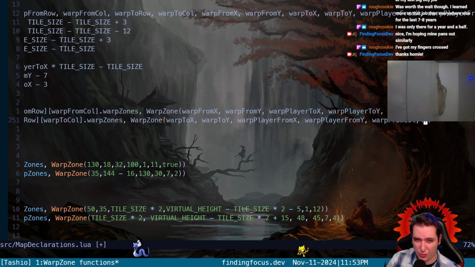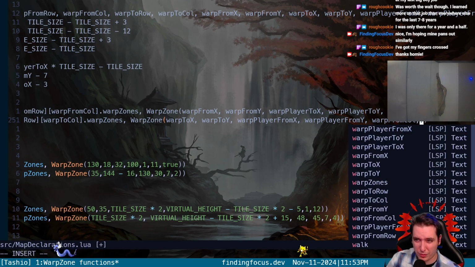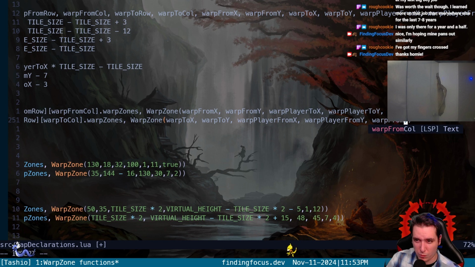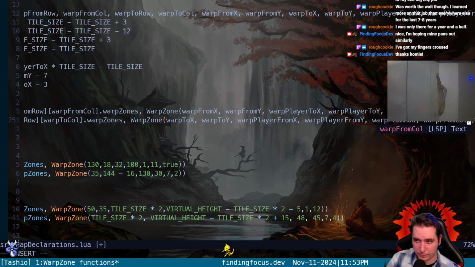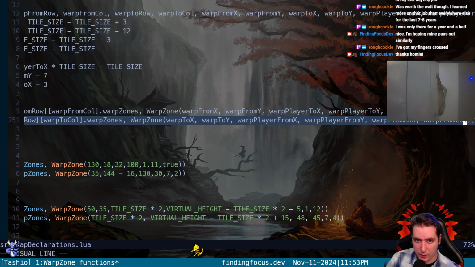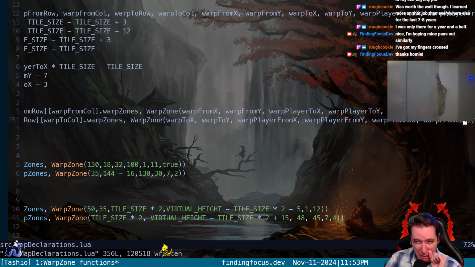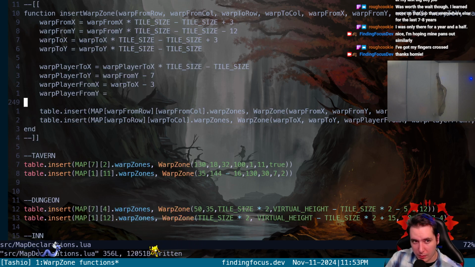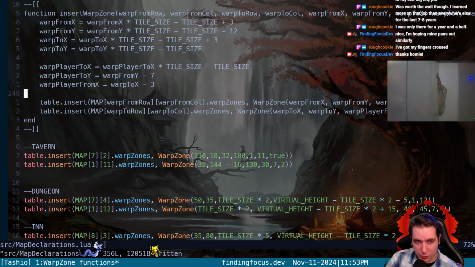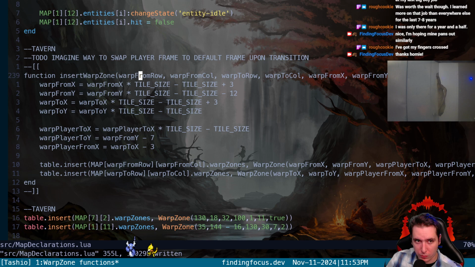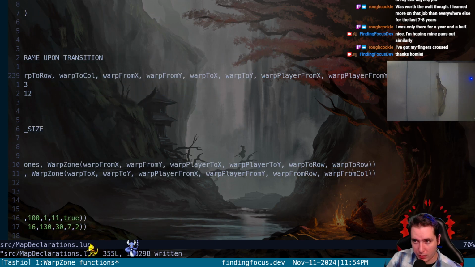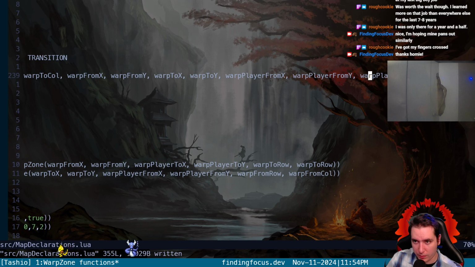And then this would be warp from call. It would be warp from row, warp from call. Okay, this is looking right. And we don't need a warp player from y. So warp player from Y shouldn't be required in the params. Warp player from Y should not be required.